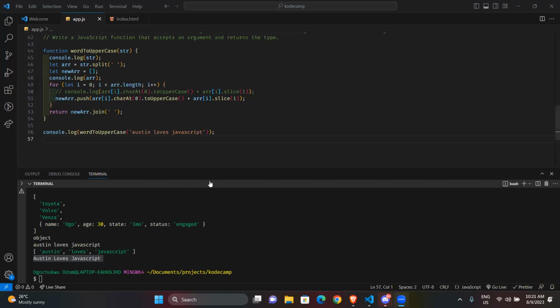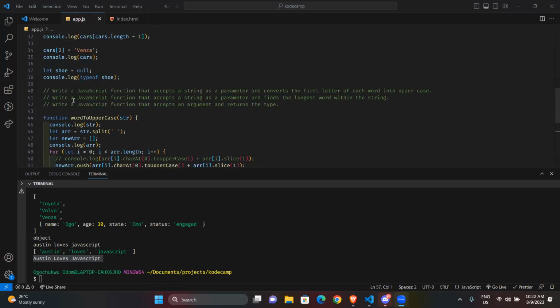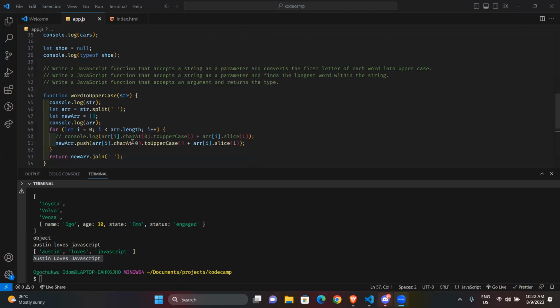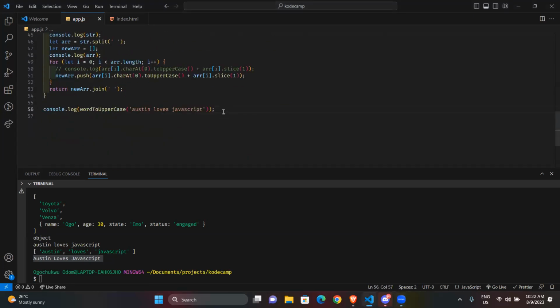Okay. So I want to know if we are clear on this first function. I have two more so that we can move on to other things. The second one here is to write a JavaScript function that accepts a string and finds the longest word within it. I'll just do that quickly. I needed us to brush through a couple of things here.